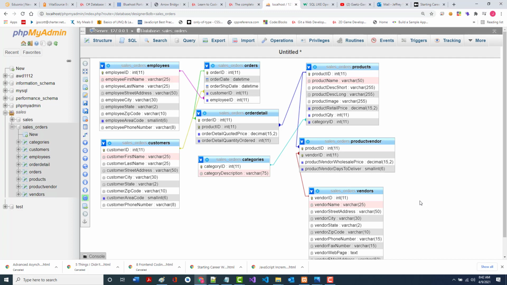If you remember, we put in the categories table first. The categories table had a category ID in it and a category description, and it had 6 records. It doesn't show you here how many records are in it. This is just a schematic diagram. Then we put in our employees, and you can see that information. Then we did our customers, and you can see that information. Then we did our orders, all right? Then we did our products. Then we did our vendors. Then we did our order detail and our product vendor.